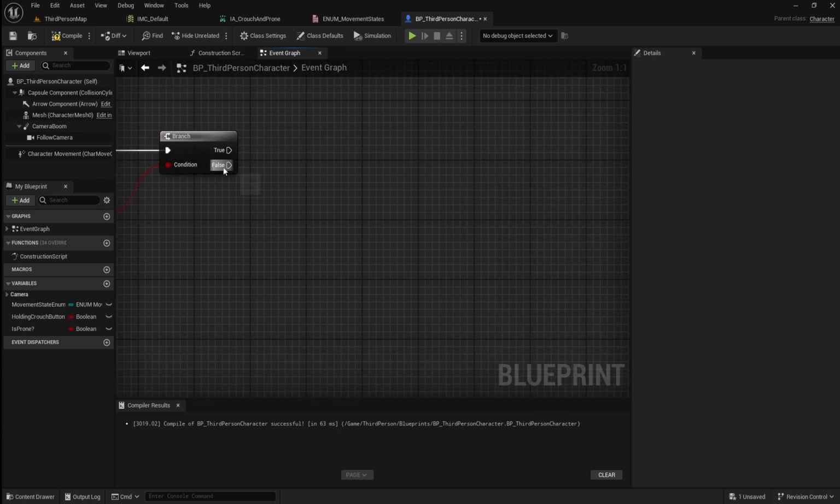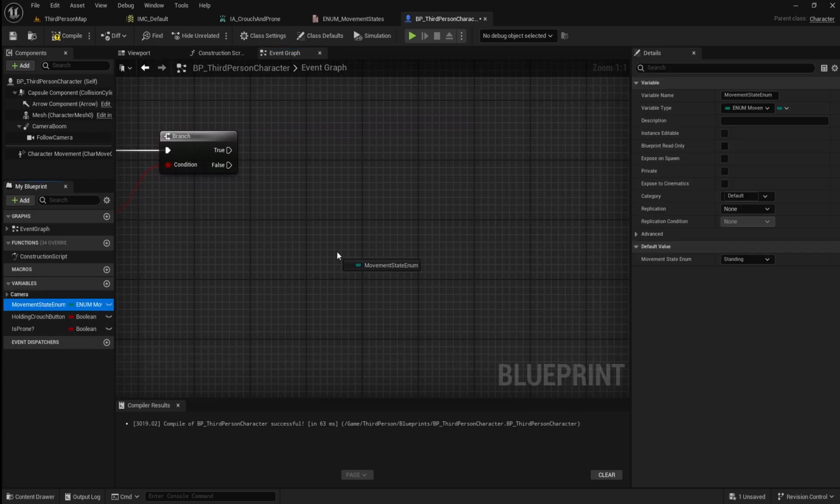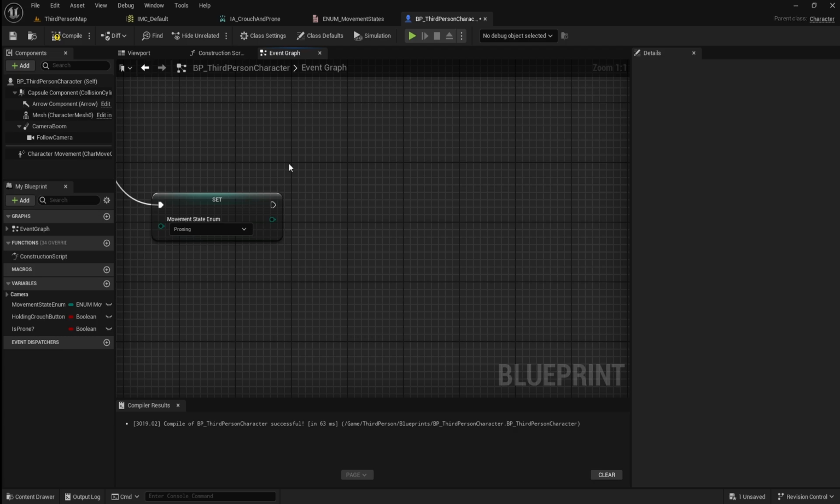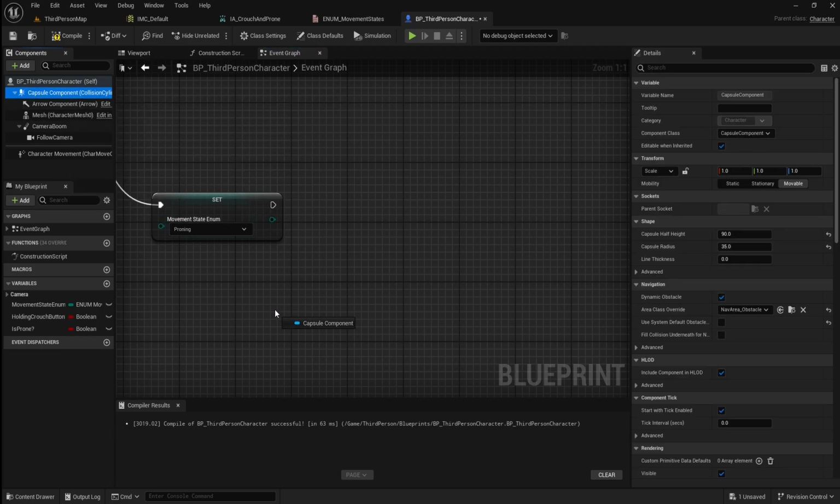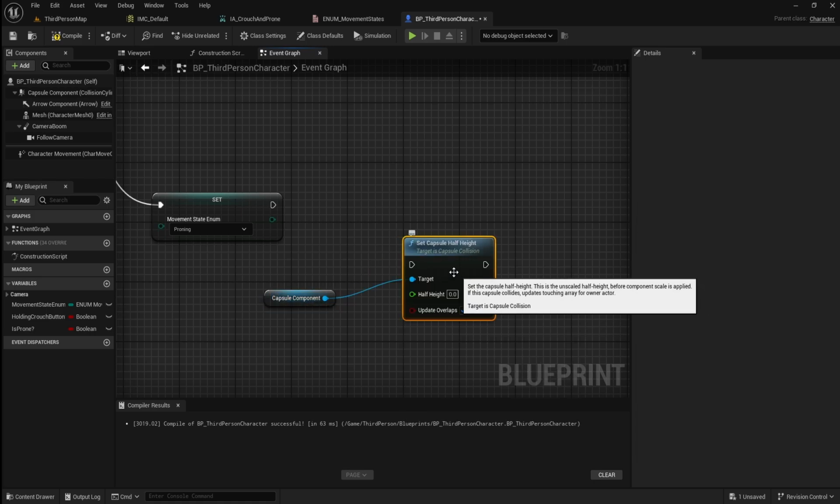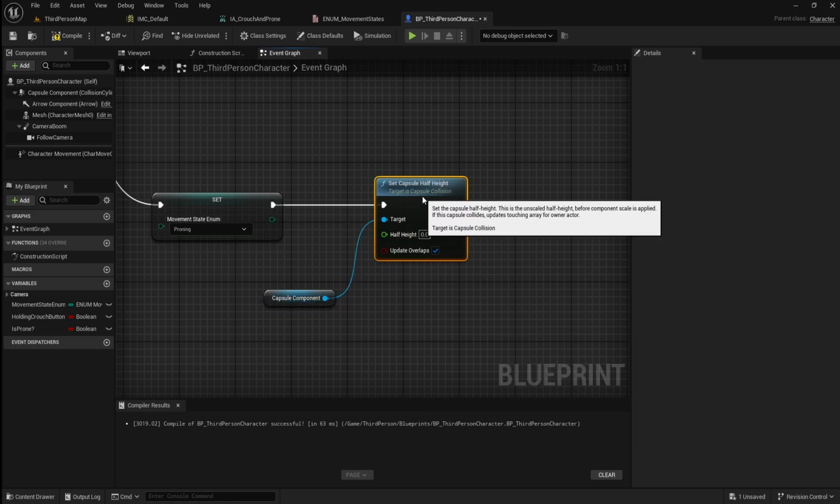If the player is not prone, we want to set the movement state enum to prone. Unfortunately, there is no prone or unprone node like there was with crouching, so we have to do this slightly different. Drag in the player's capsule component. Drag off it and search for set capsule half height. We want to set this value to something lower than the crouch half height.